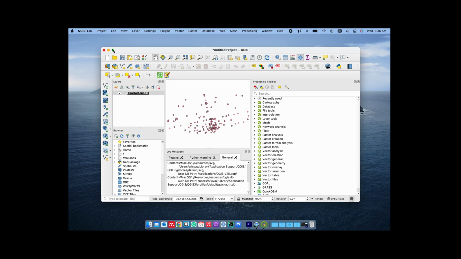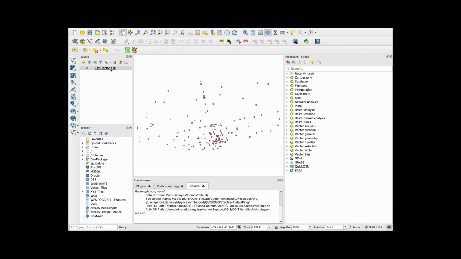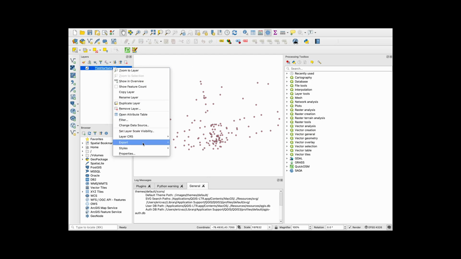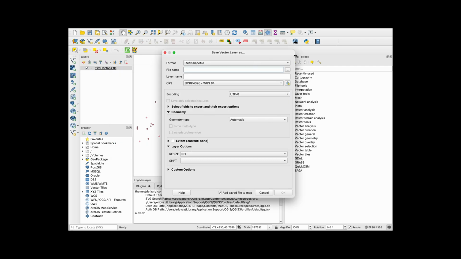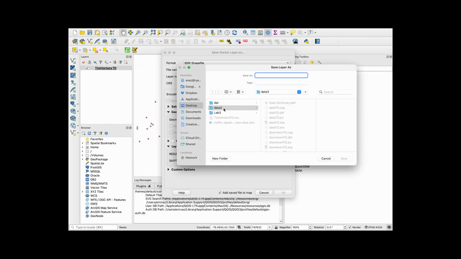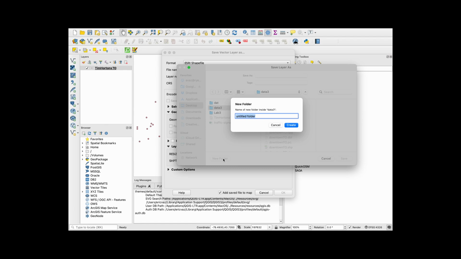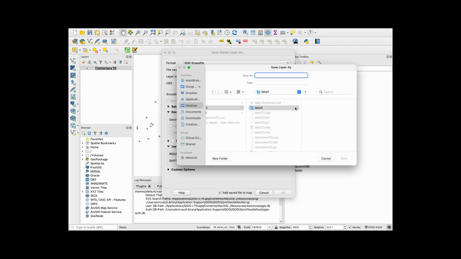Now with the Tim Hortons layer, the first thing that we want to do is to export it as a separate layer. So choose the 3 points there. Navigate to Tim Hortons. Call it Tim Hortons. Actually, let's create a new folder. Let's call it Data 4. Folder management is usually something important to take into consideration. Call it Tim Hortons.